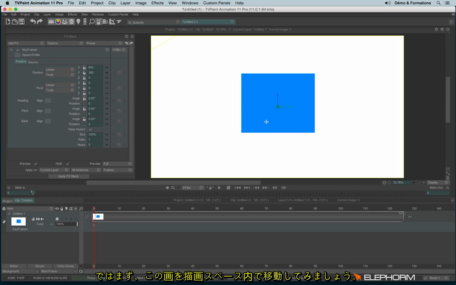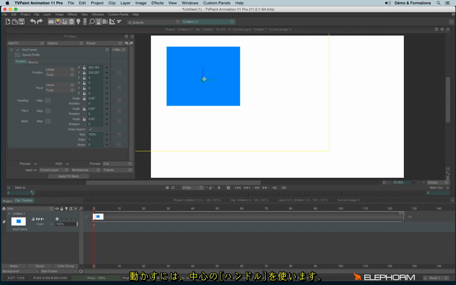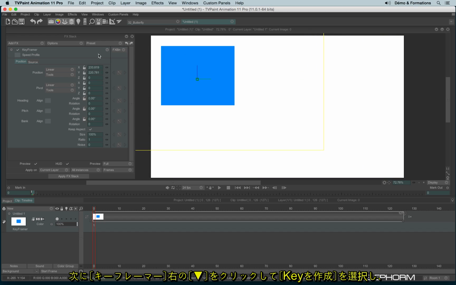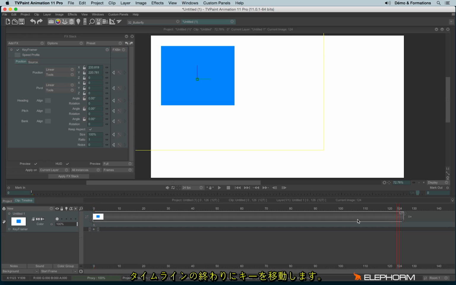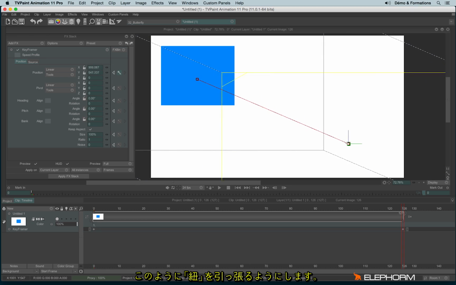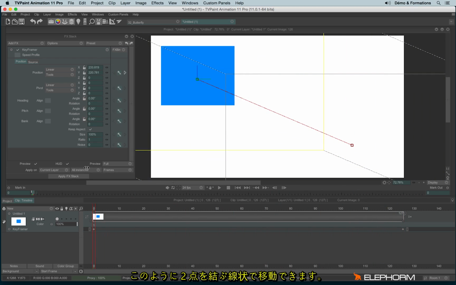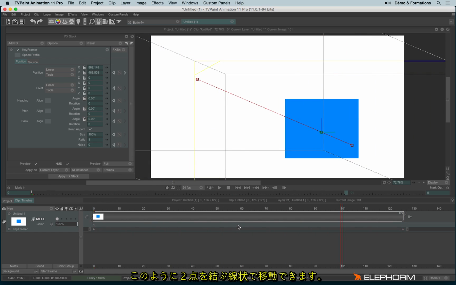So now let's move this little square. I will put it here like this, just by clicking on the handle just here. I will create a key and then I will go at the end of the layer. Don't forget to give a duration as usual. And now to move the square, I will take the handle and I will pull the string like this. And now I can move my square like this.